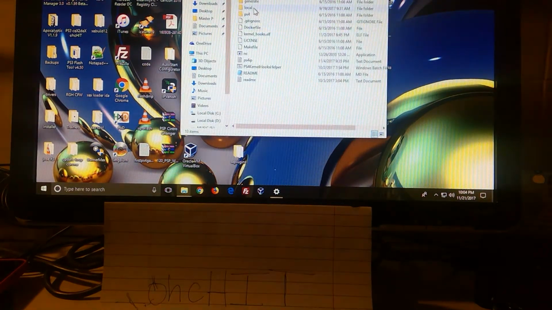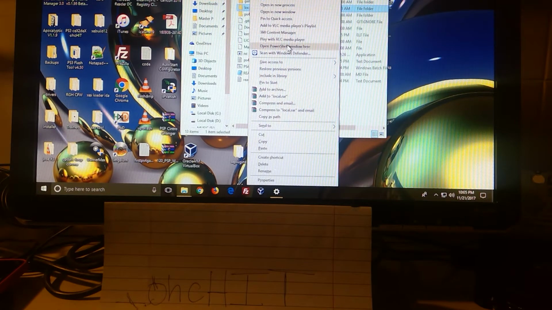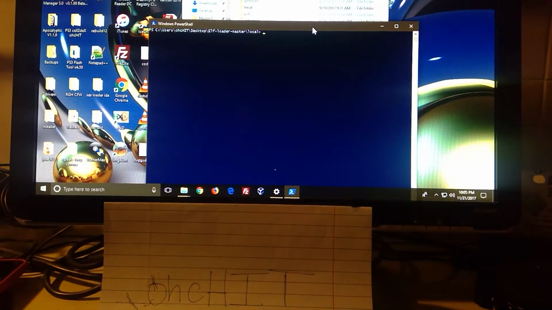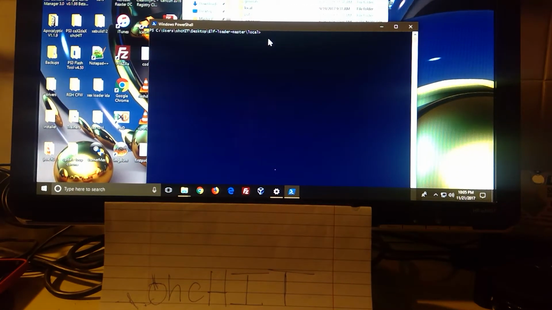Double click on your offloader folder. You should have these folders and these files in your offloader folder. First thing I want to do is hold the shift key, right click on the local folder, and open a PowerShell window here. Drag this down here. Command is going to be node server.js. Enter. And as you can see, we are serving in the directory, and now we are hosting the offloader master on port 5054.